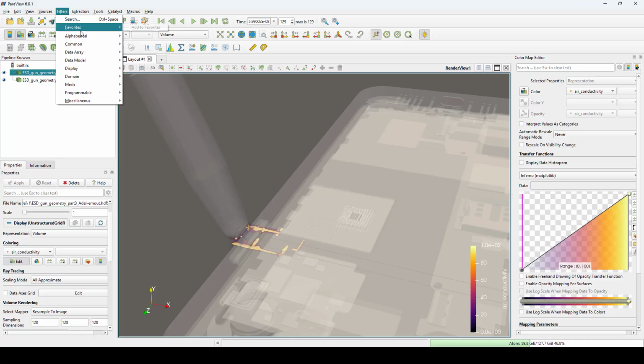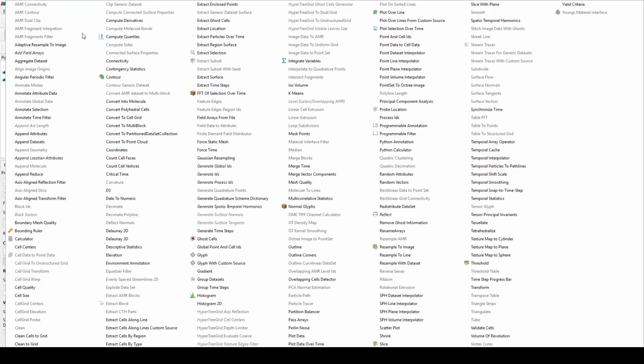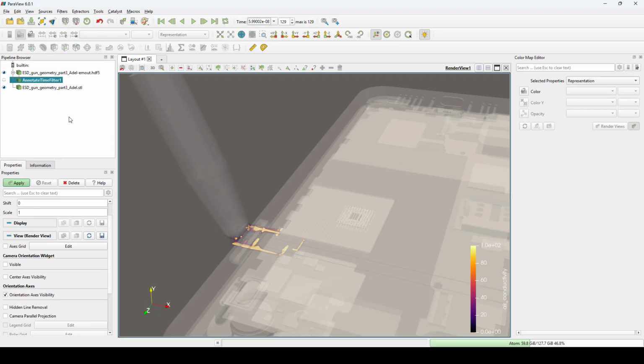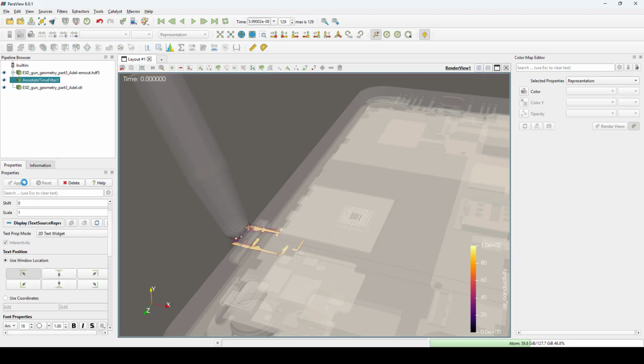So let's go to Filters, Alphabetical, and here I'll select Annotate Time Filter. Let's click Apply. The time here is in seconds. I'll change the scale to 1e-9 to put the time in nanoseconds, and then click Apply. And now we can click on the play button to start the animation.